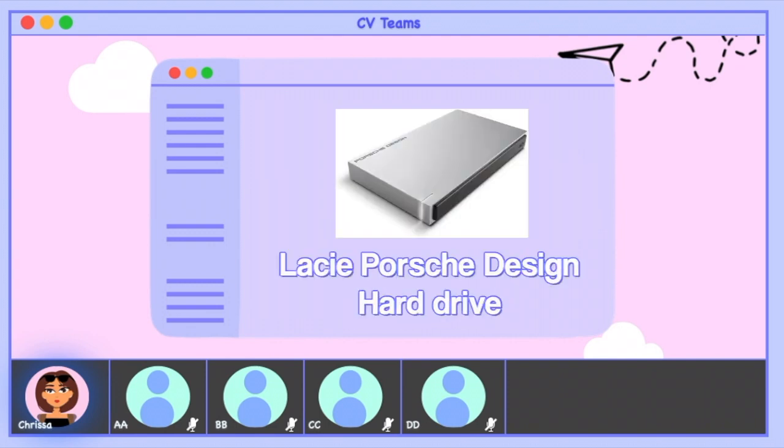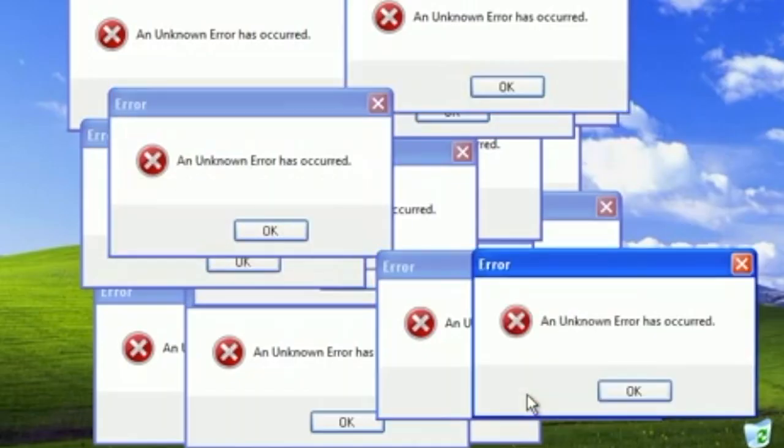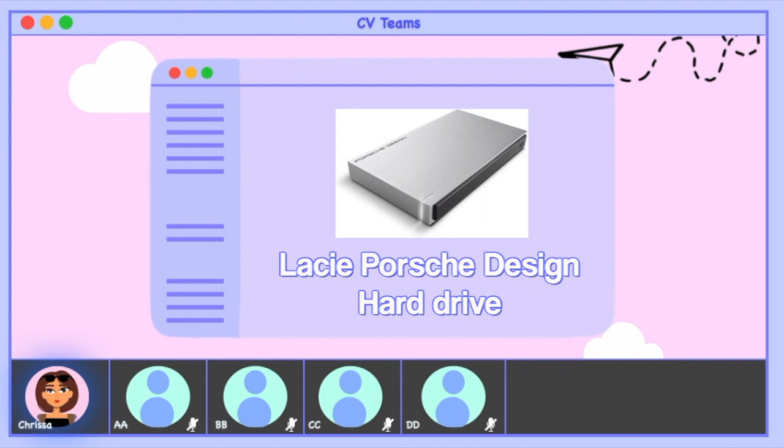So next is the external hard drive. This is a must, especially when editing videos, because videos and files take a massive amount of space in your internal memory. So you need an external hard drive to avoid computer glitches. The one that I have is from Lazy Porsche design. I think it's 2 terabytes, so it saves a lot of my space.